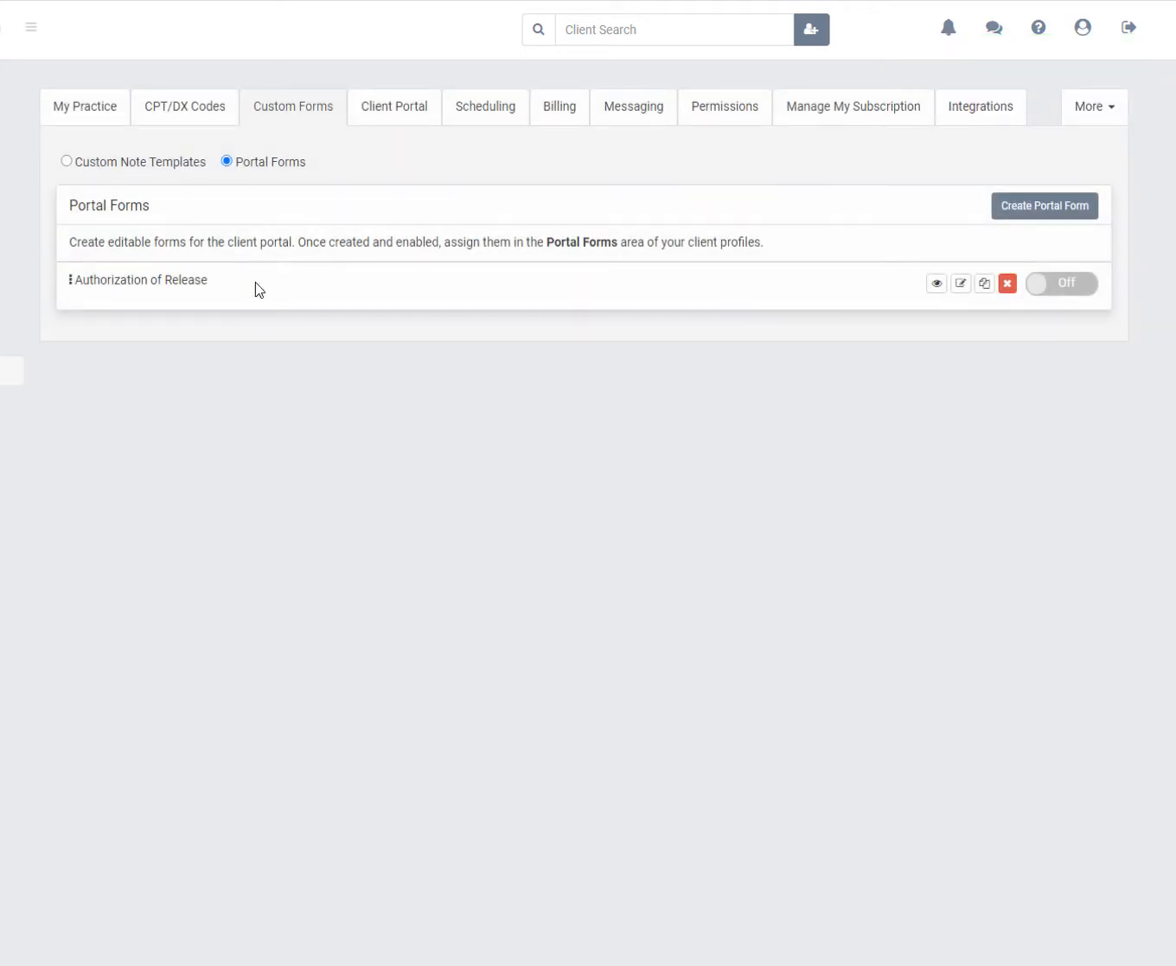So now I'm returned back to my list of portal forms. There's my authorization of release form. Once that form has been created, I can preview it, I can edit it, I can even create a copy of that form, I can delete it, and once I'm ready to use it, I just go ahead and turn it on here. So that was real quickly how you can create a form using one of our templates.